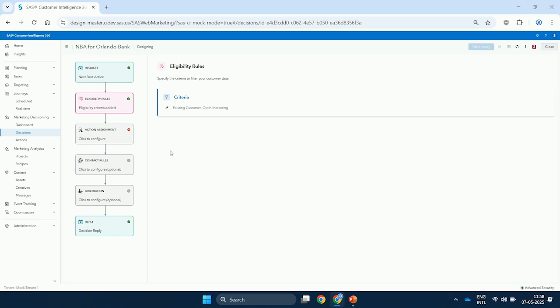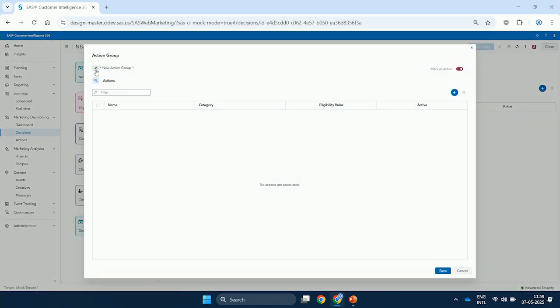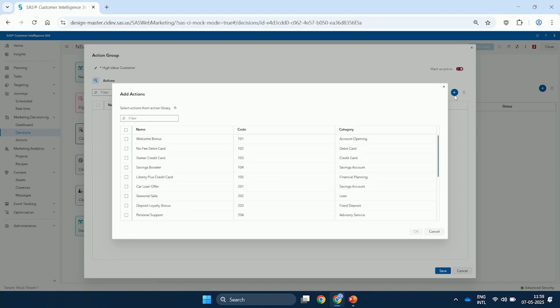So I'll go ahead and navigate to the third node, which is action assignment. This is the most interesting and the most happening node in the entire flow, because this is where I'm bringing all the offers. You can call these offers by multiple names. You can call them actions, offers, or the messages that you want to send to your customer. So let me create offers for my existing customers, maybe high-value customers. And I'm going to bring certain offers which I've already pre-created or somebody in my marketing team has already created.